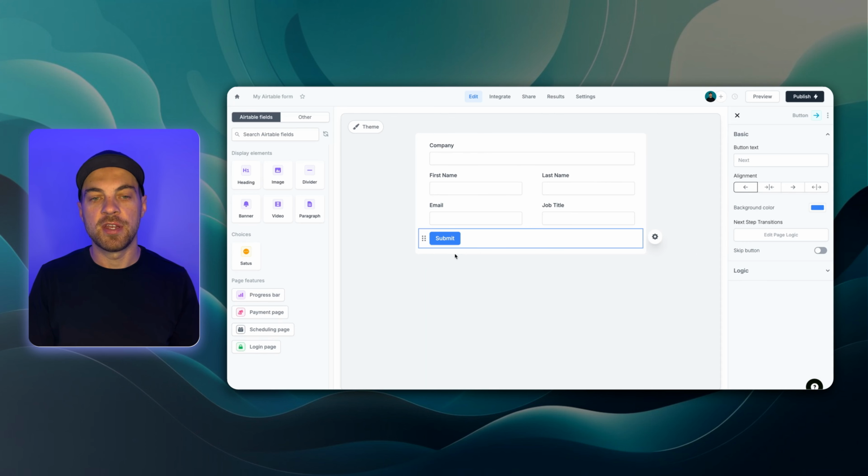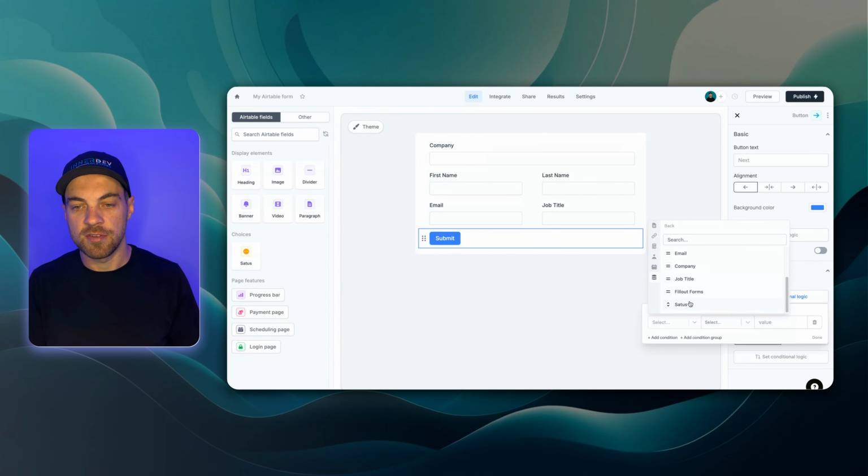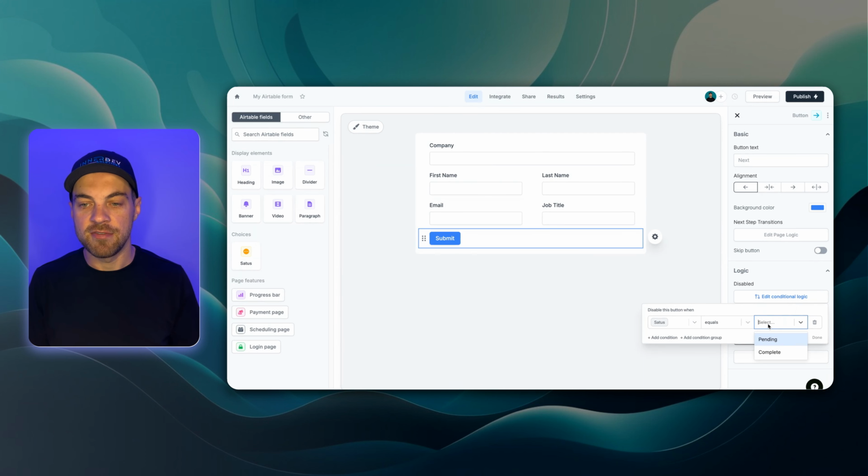And what we're going to do here is on the submit button, we need to make some changes. Actually, there's two things that we're going to do. We're going to disable this button first off. We're going to add a condition. We're going to go down to this database icon, which is the integrations, updating records, scroll to status. And if it is not equal to pending, then it's going to be disabled.